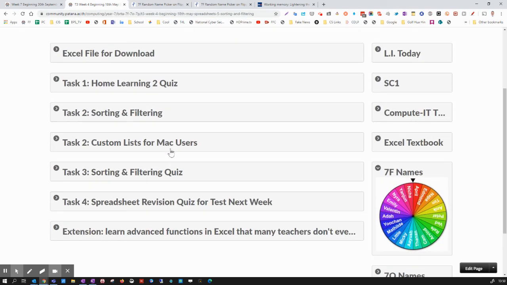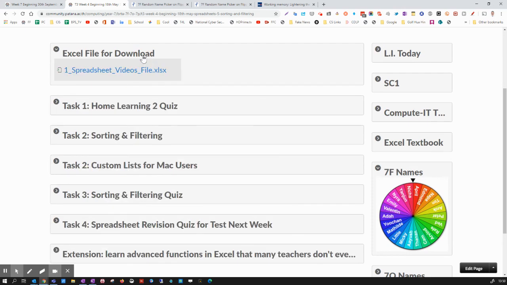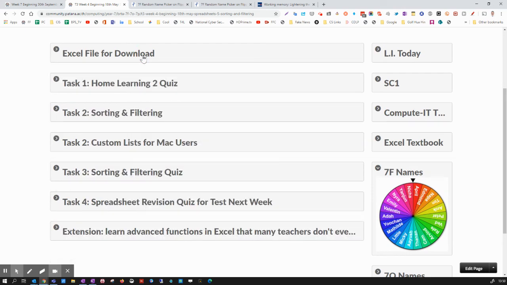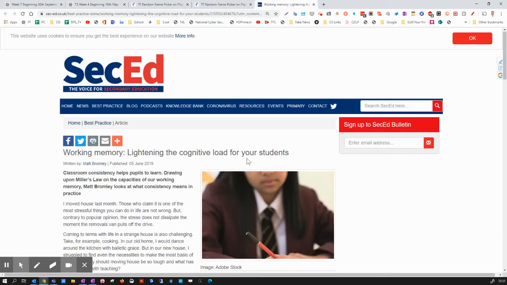So use the ability to drop the items down to reduce the overload on working memory and find out a little bit more about it.